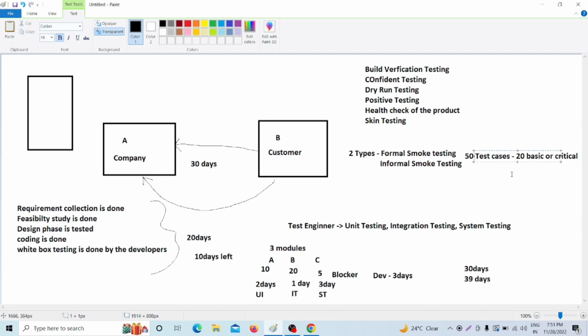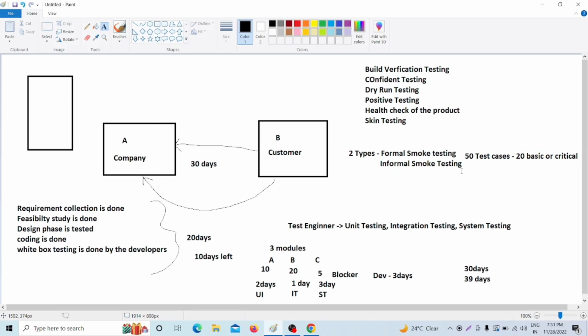Okay, and what do you mean by informal smoke testing? Informal smoke testing means many companies are not worried about whether the test engineers are going to perform any smoke testing or not. There is no document of test cases. It is totally depending on the test engineer.